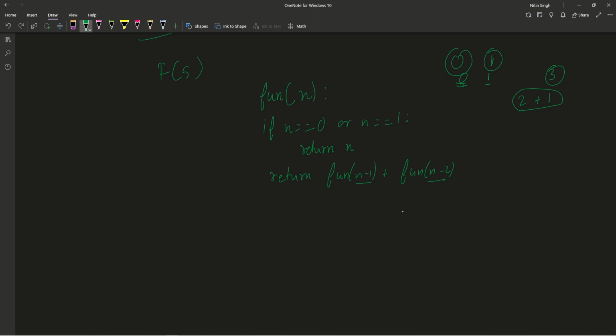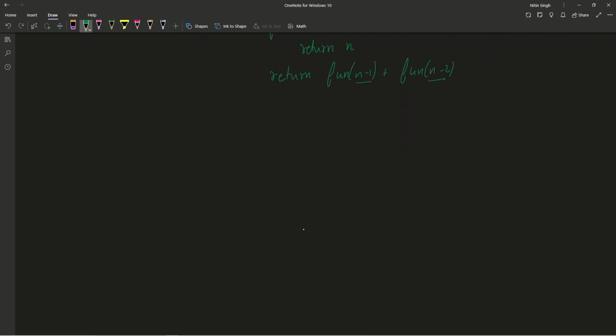So now guys, how can we visualize this code with recursion? So let's quickly see this. I want to calculate the sum of the first 5 terms of the Fibonacci series. So I'm going to call this function fun(5). Okay. And next time I'm not going to use this 5.